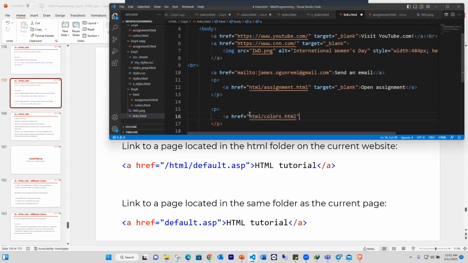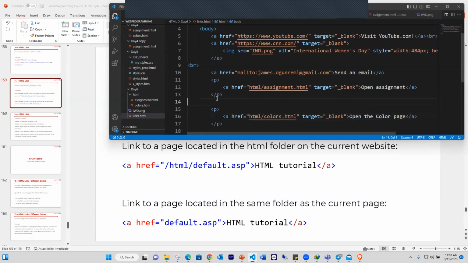On doing that, I have referenced this file here, so that when this link is clicked, it will open this file. But I want it to open in a blank page. So I'll add my target attribute and choose blank. I'll close it. Then I can type in what I want my user to see, say, open the color page. So on doing that, I'll save my work.